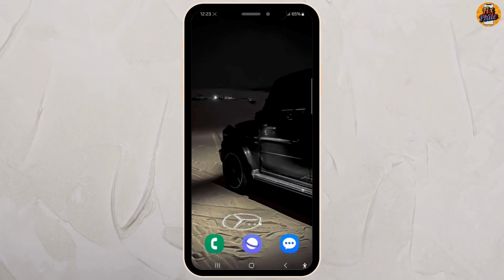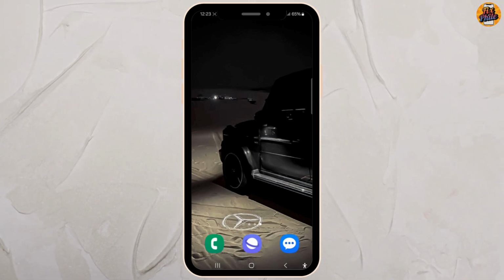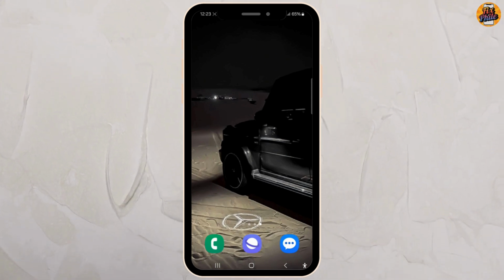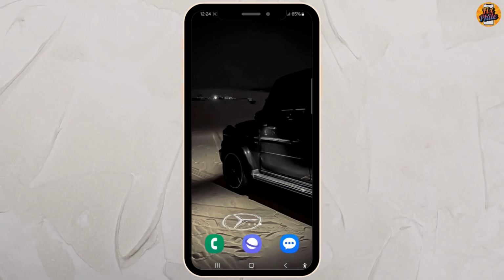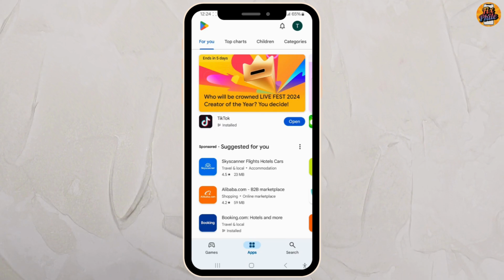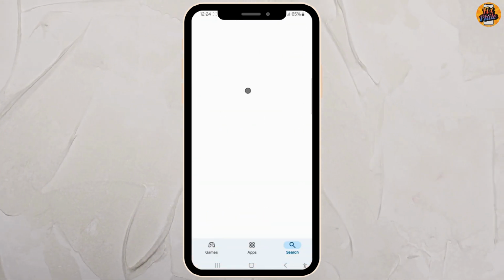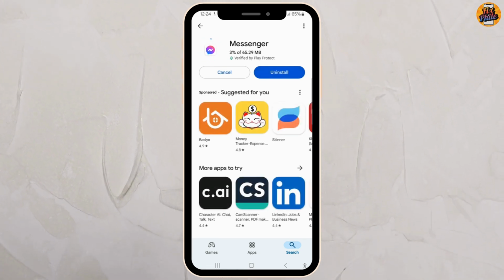In today's video, I'll show you how to fix the Facebook Messenger loading error problem on your Android device. So let's get started. First, check if your Messenger app is updated. Open the Play Store and search for Messenger. If you see an update button, tap it to update the app. If it says open, you can leave it as it is.